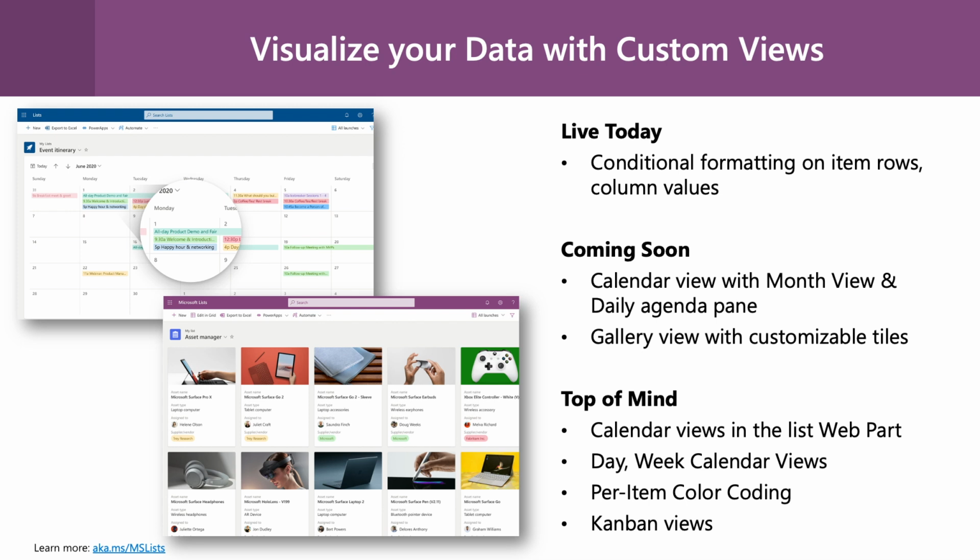Next, I showed you the power of calendar and gallery views in lists. Calendar is great for any list that uses date-time columns and you want to see what's happening when. Gallery is great when you have visual data that you want to arrange in a grid. These features are coming soon. You'll be able to create these views inside any list. Down the road, we'll be working hard on improving all these features.